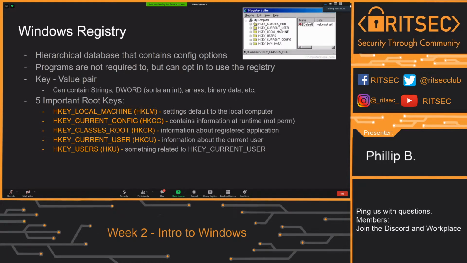Alrighty, so now the registry. Everyone's favorite thing. Windows is infamous for the registry. So a little bit about the registry. It's a hierarchical database that contains configuration options. To break that down, it pretty much is just a database to store different kinds of settings for different types of users.